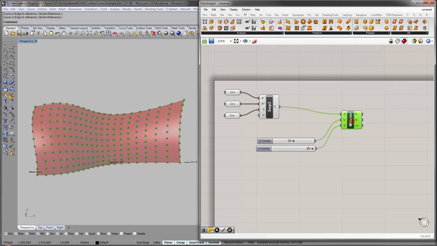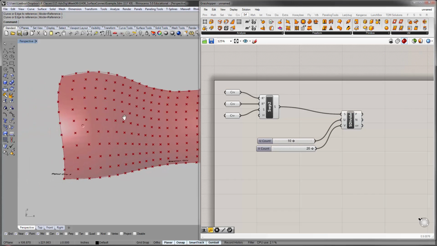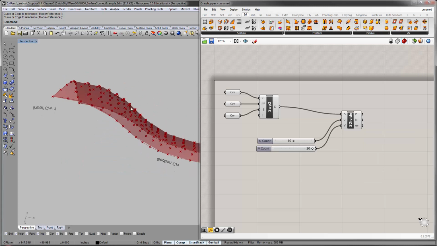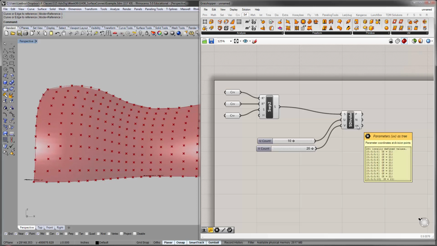All right, so now we have a divide surface. Let's take a look at this really quick. And you have the what? These are division points, normal vectors at division points. We're pointing sort of outwards, perpendicular to the surface. And UV parameters, which are basically coordinates on the surface.